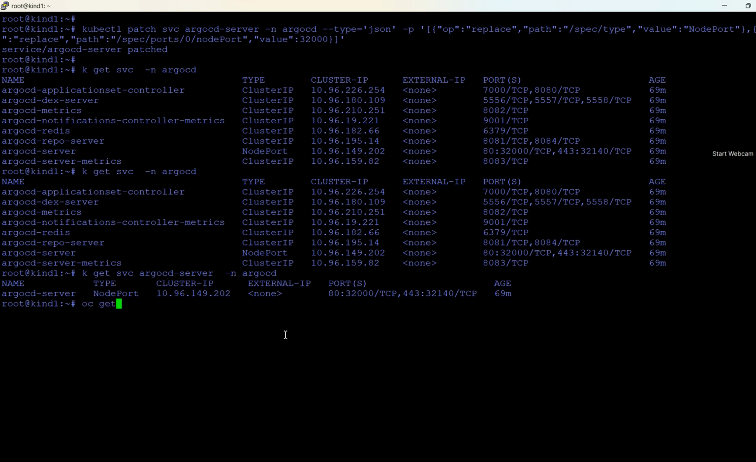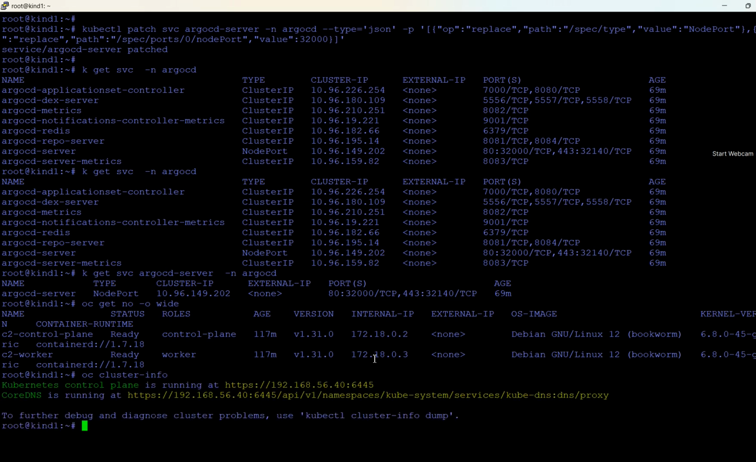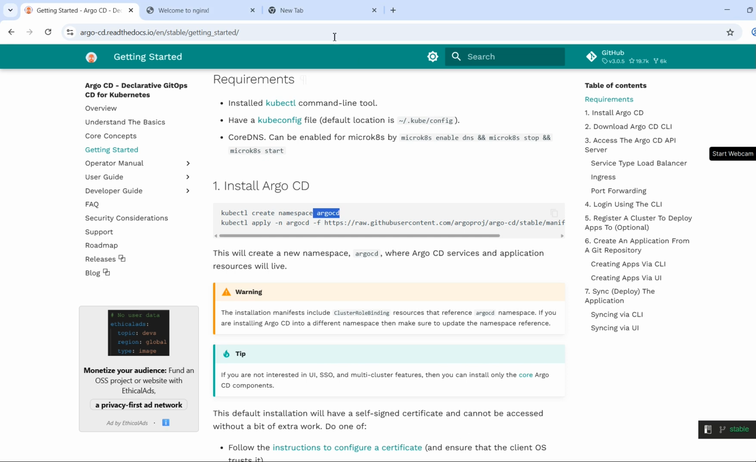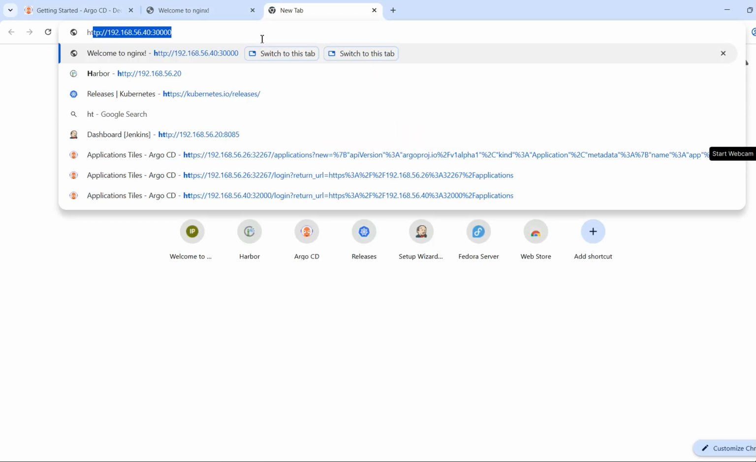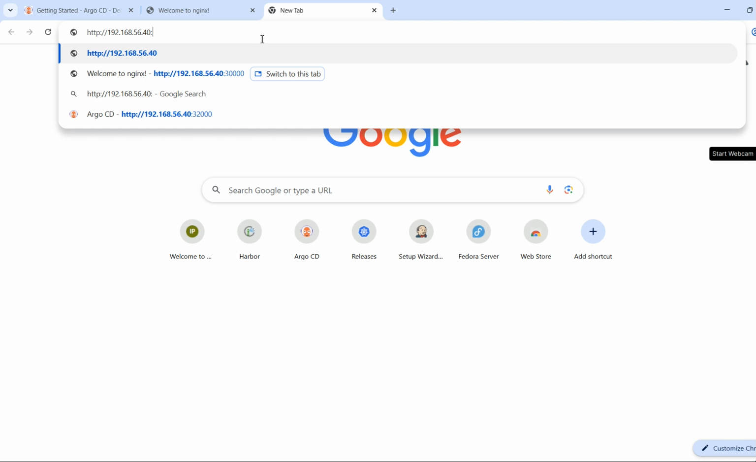Okay, node IP, get node -o wide. Okay, this is our node. Since the API server is deployed on some other node IP, you can take this one. Since it is running in our VirtualBox environment, we can pick this one, the node IP and your nodeport. Let me access this one. http:// my server is running at the .40 IP address.